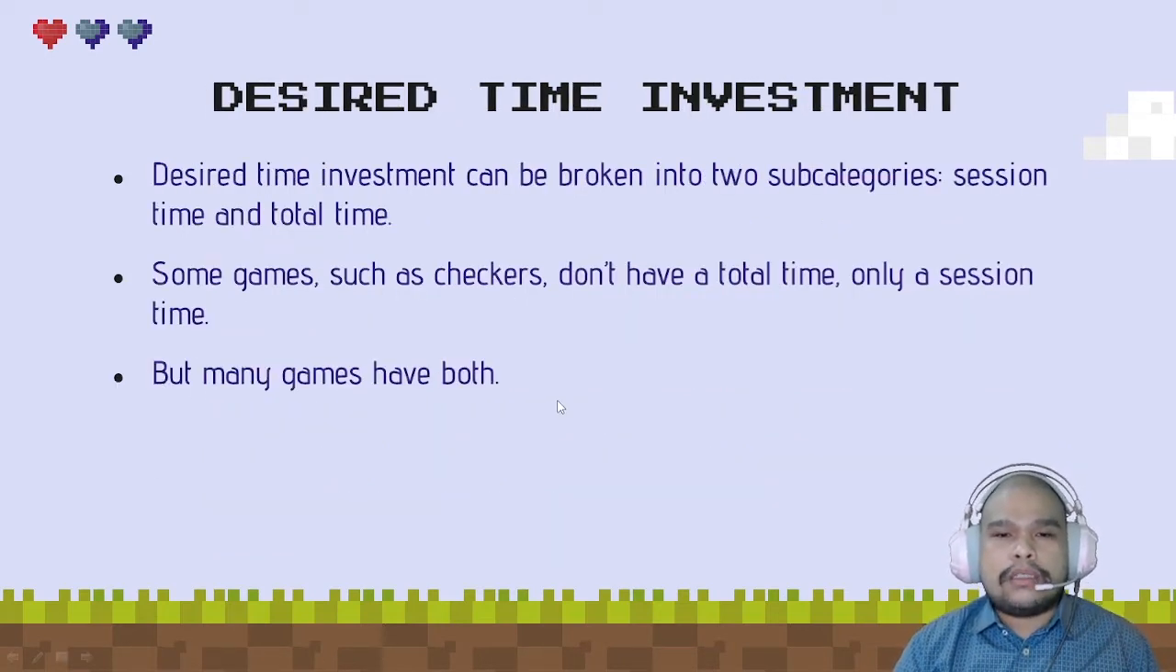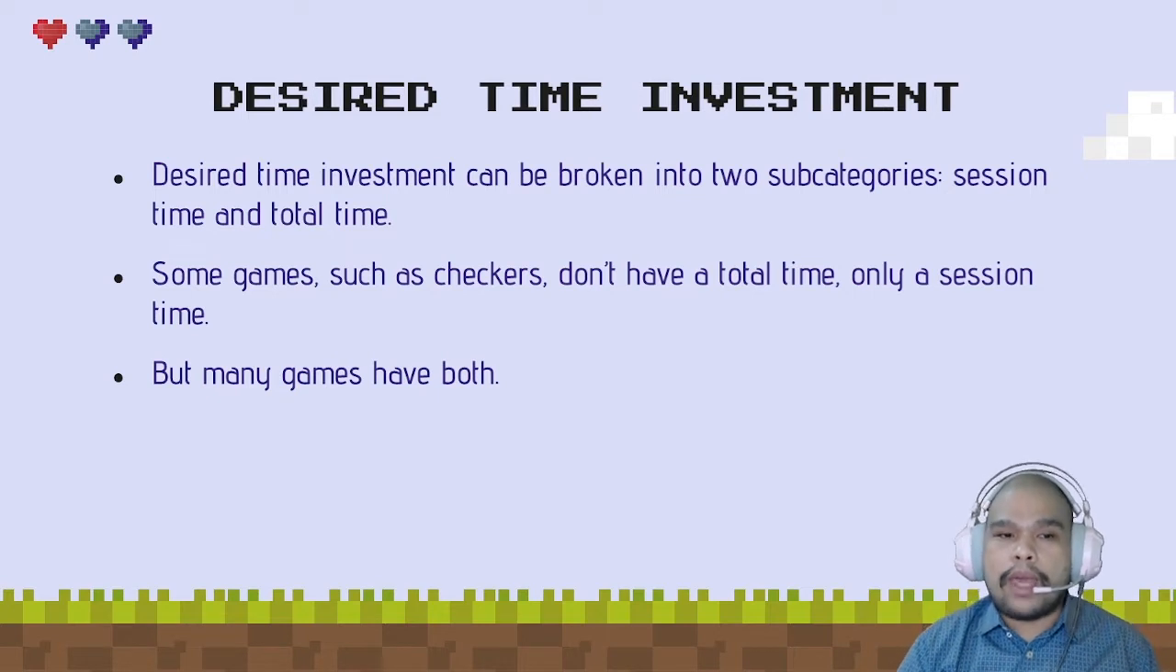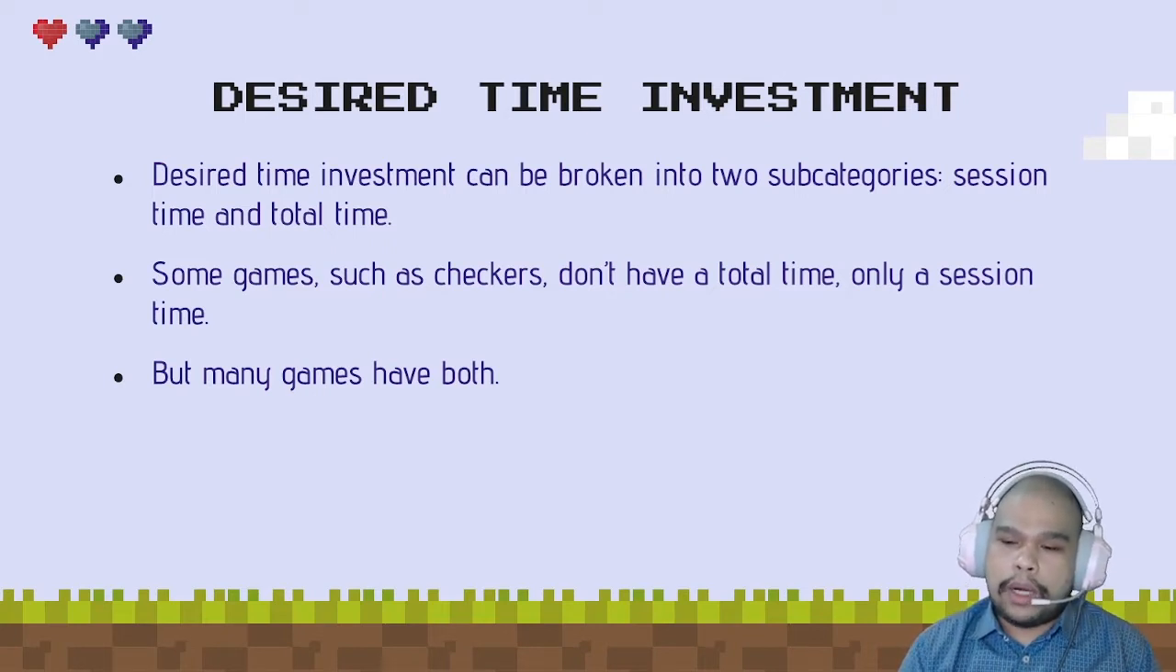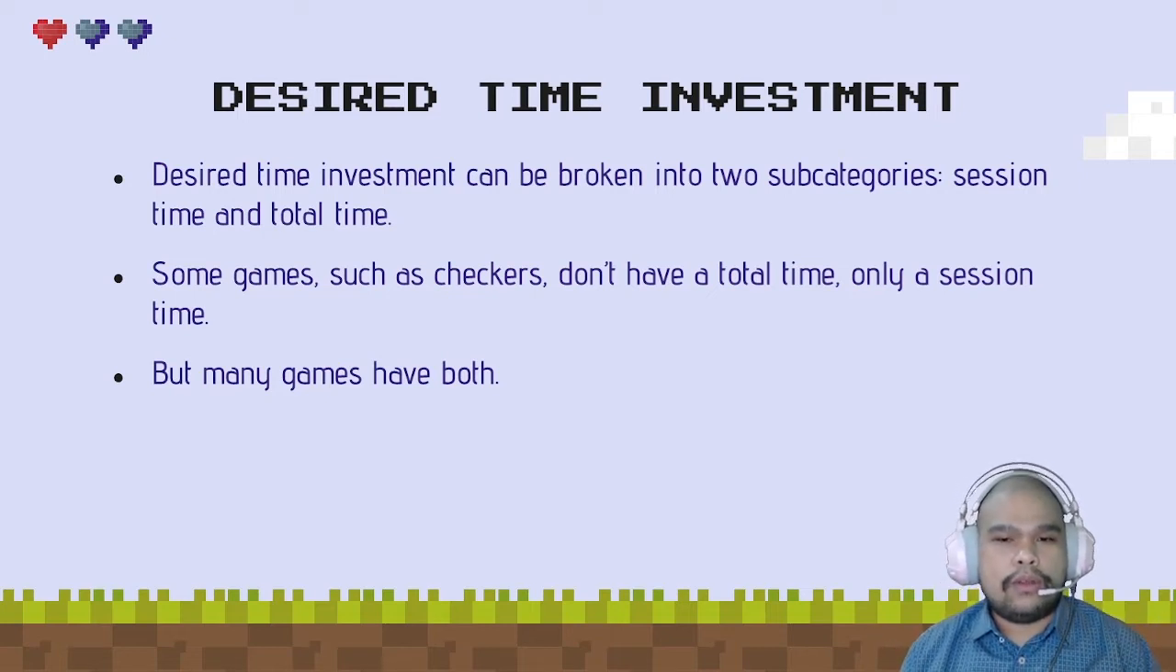The next one is desired time investment. So, desired time investment can be broken into subcategories. That would be session time and total time. So, some games such as checkers don't have a total time, only a session time. So, kapag sinabi natin session time, we usually refer dun sa per game. Gaano katagal yan. Okay? Kapag sinabi natin total time, ano yung total duration para malaro mo at matapos itong game na to. Okay? Some games will have session time and some will have total time.